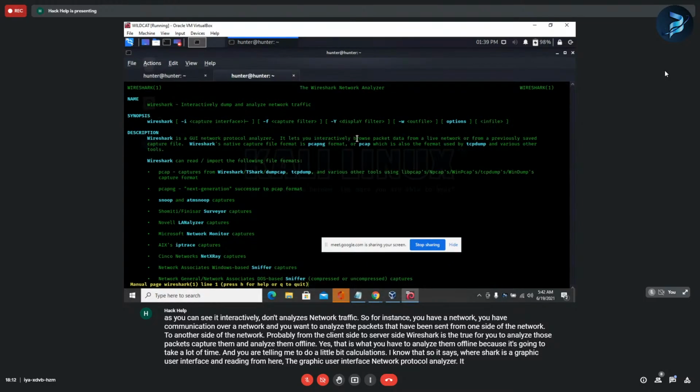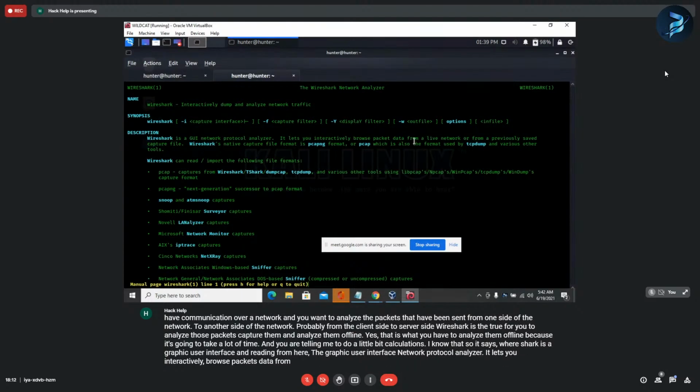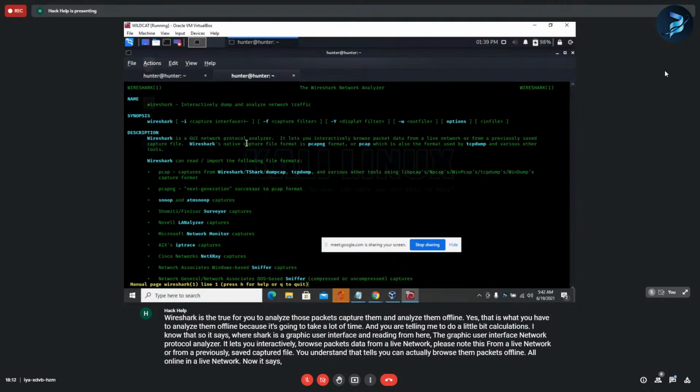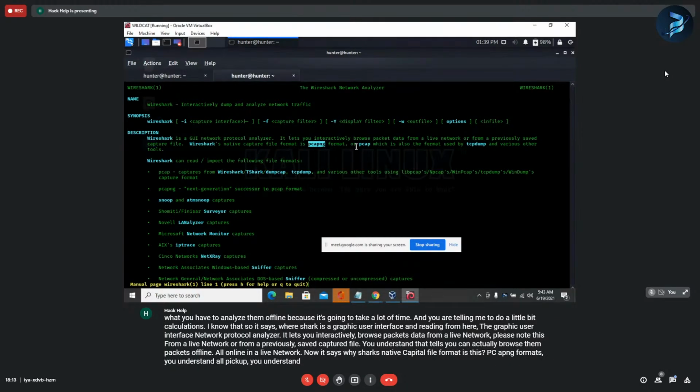It lets you interactively browse packet data from a live network or from a previously saved captured file. You understand? That tells you that you can browse packets offline or online in a live network. Wireshark's native captured file format is the PCAP format, which is also the format used by TCPdump and other various tools.